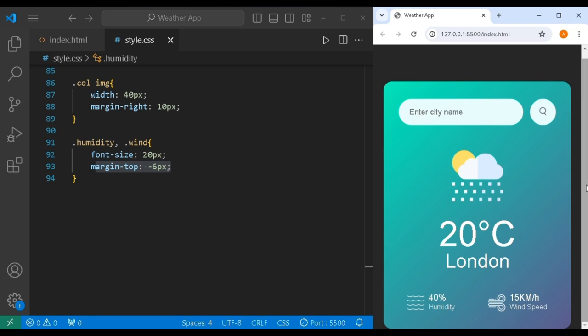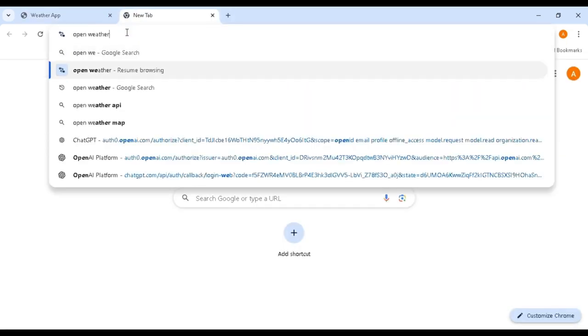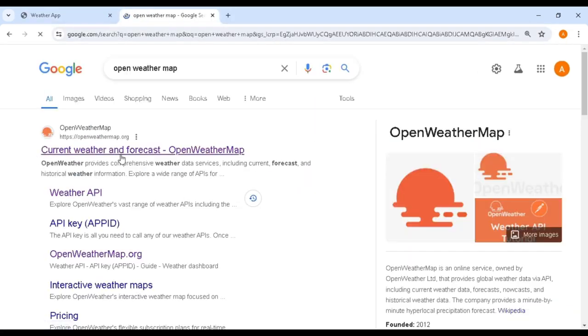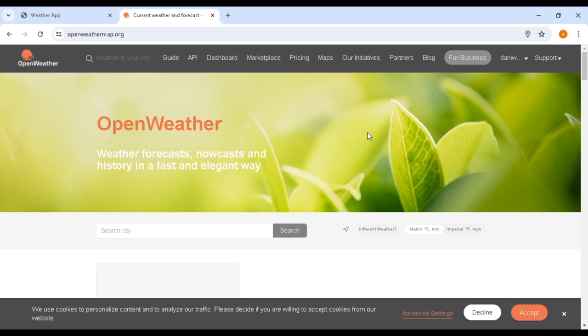Now we have to update the weather information. For that we are going to use an API. So open Google and search here for Open Weather Map, and open the official website of OpenWeather. The name of the website is openweathermap.org. So open this website. After opening this website, you have to create a new account on this website. This is going to be completely free.